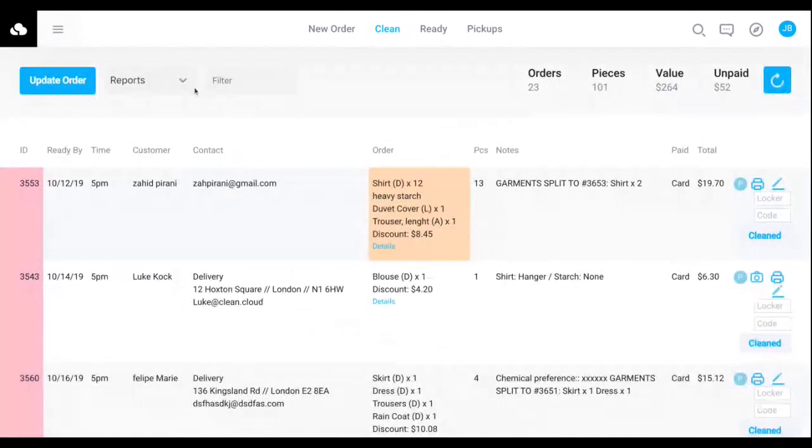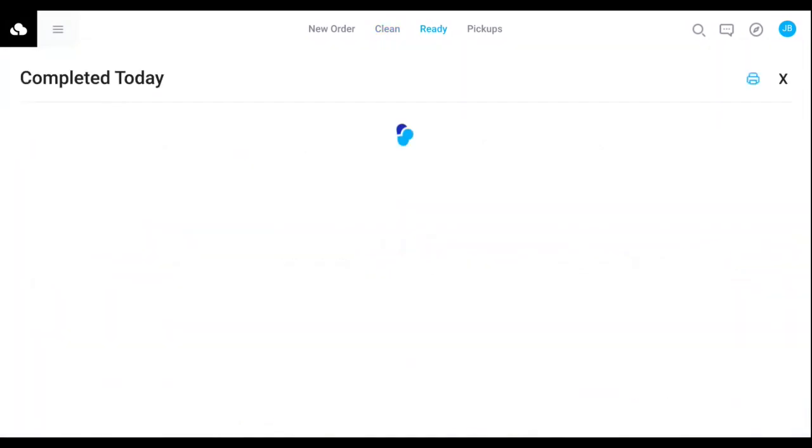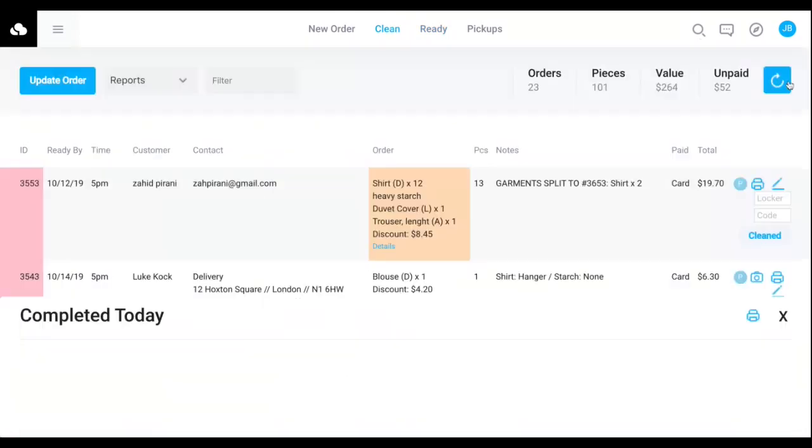Now, pretty much the same thing is the case for the ready page too. On the ready page, we've got the completed today, and these are all the orders that have been processed in their entirety. We can just close this after.